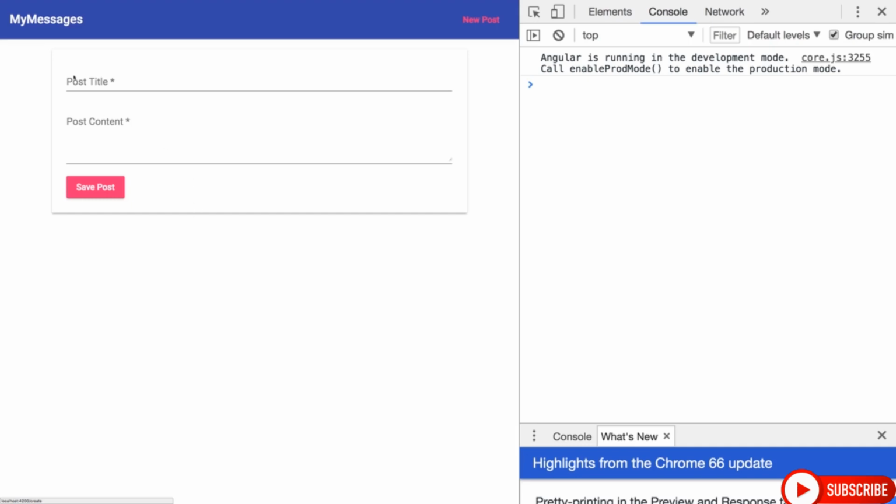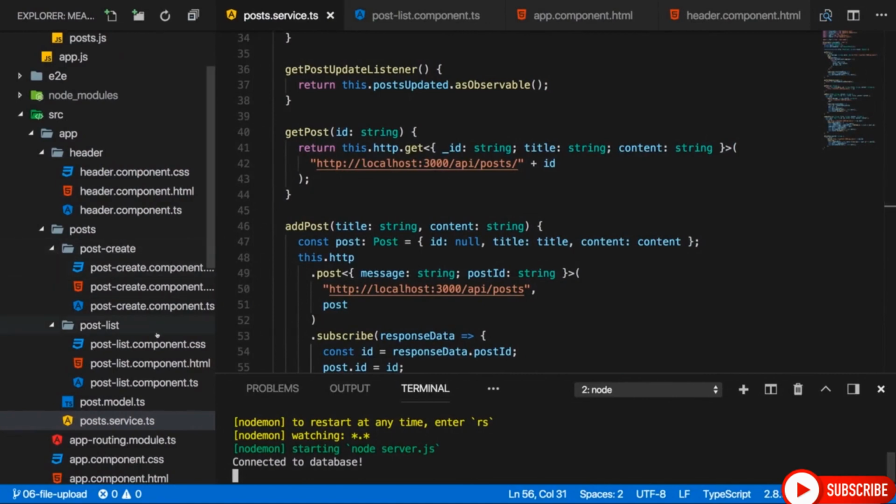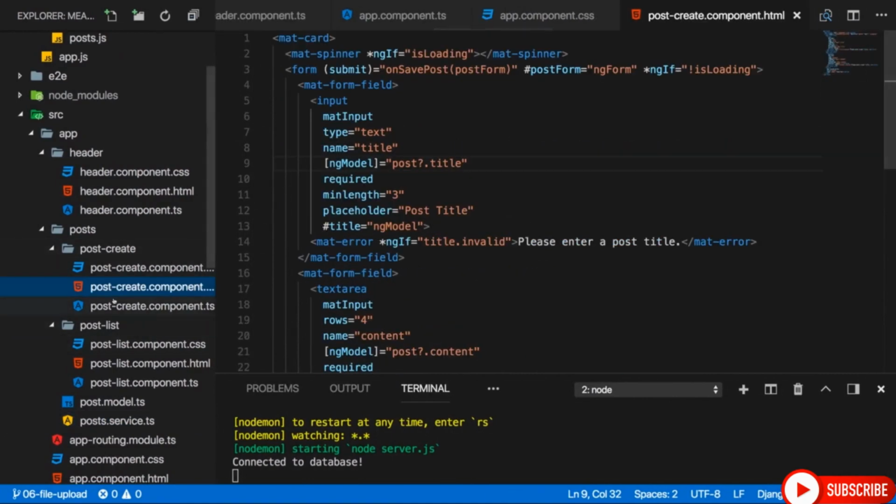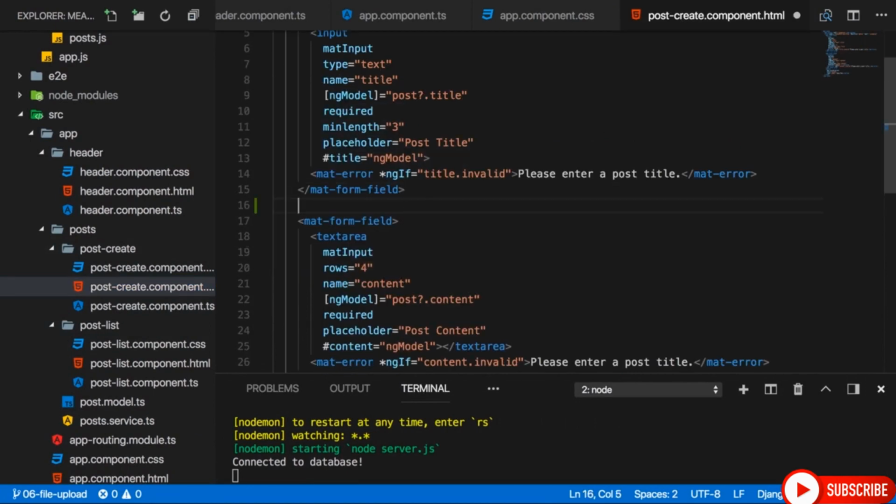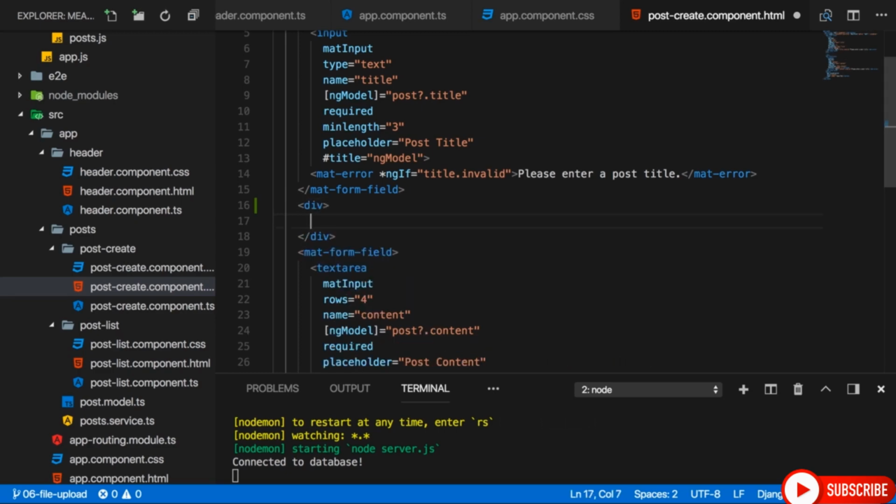Let's start simple and let's add this file picker then. For that, I will go to my post create component here, and I want to add a new button. And I'll add it below the title, let's say. The position is, of course, really up to you. And you could add a mat-form-field here, but I don't really need one. Instead, I'll just add a div so that we have a block level element, and there I'll add a button, which I'll give the mat-button directive so that we turn this into an Angular Material button. And I'll say Pick Image.